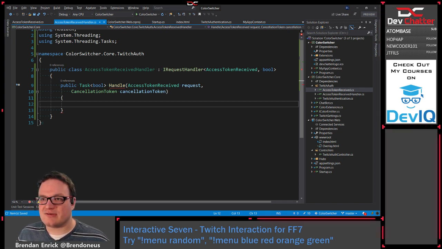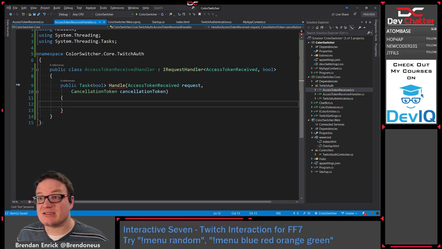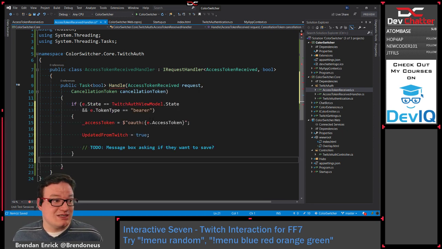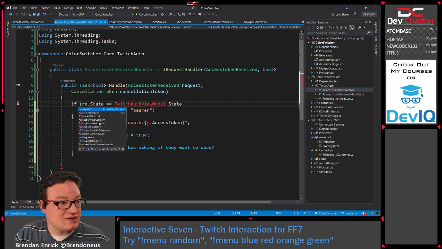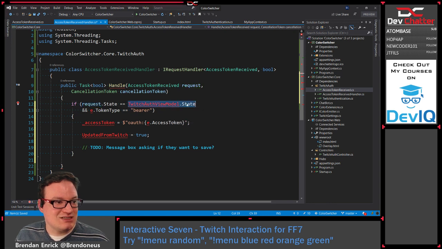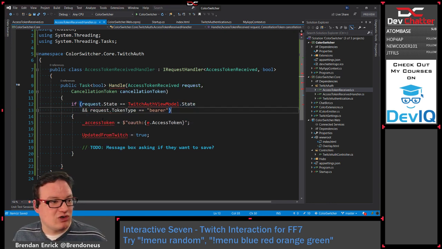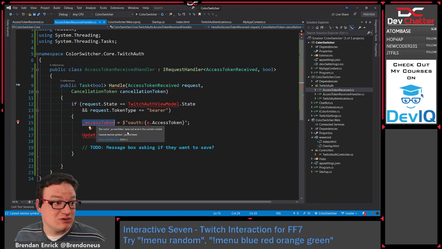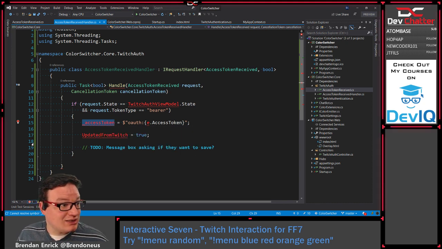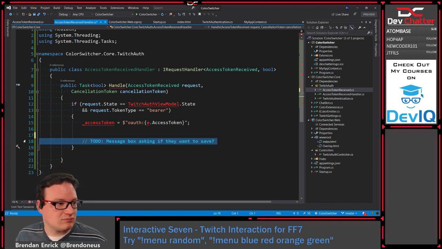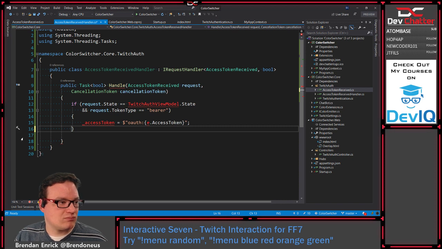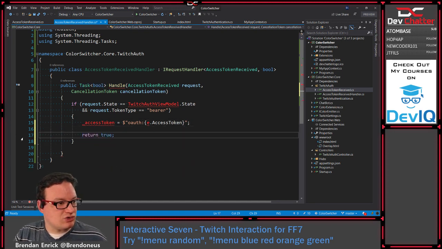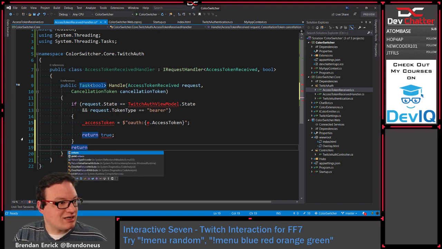Let me go ahead and borrow our code from our other application, because we registered a listener against this. Ah, here it is. I wrote code that does this already. So we're going to say request.state. If it is the state that we're expecting, which we'll need to check in a second, and if the request token is a bearer, then we want to set the correct value, the OAuth token, and we will return back true. Otherwise, we return back false.